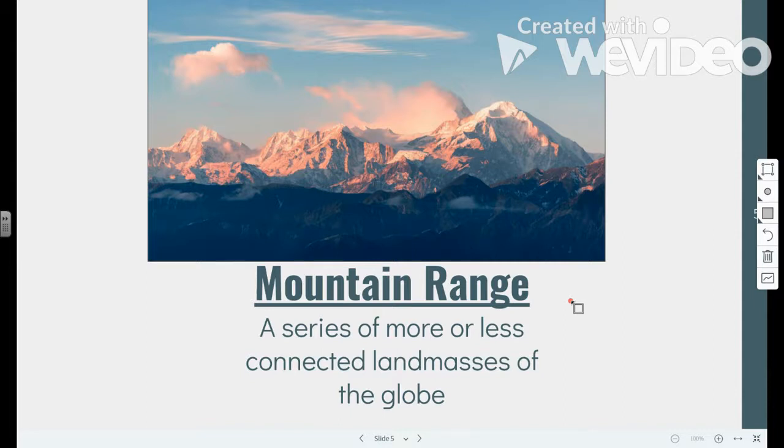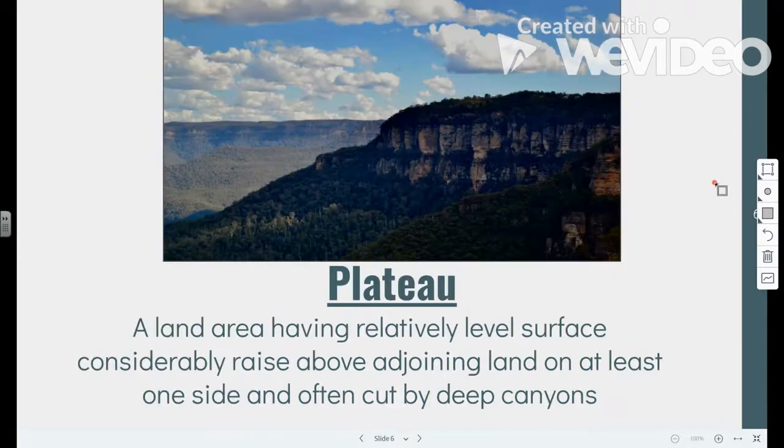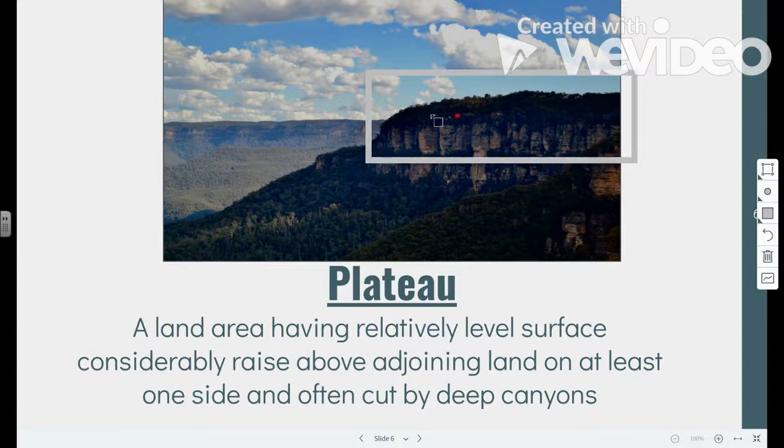A mountain is created when 2 tectonic plates run into one another, and the land is forced up into a jagged shape. A plateau is a land area having relatively level surfaces considerably raised above joining land on at least one side, often cut by deep canyons. So the plateau itself is this part up here, this flat area. A plateau is characterized by having a flat area that is raised over lower areas, such as over here.